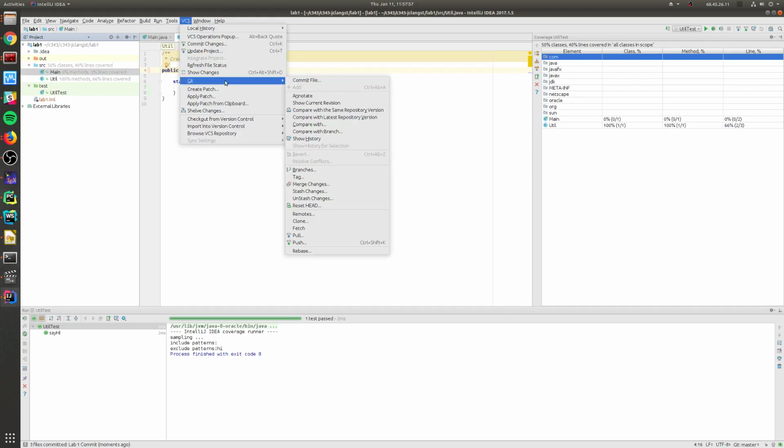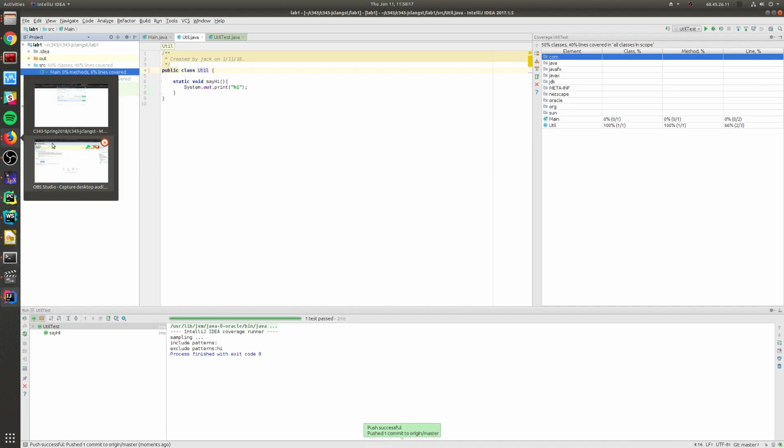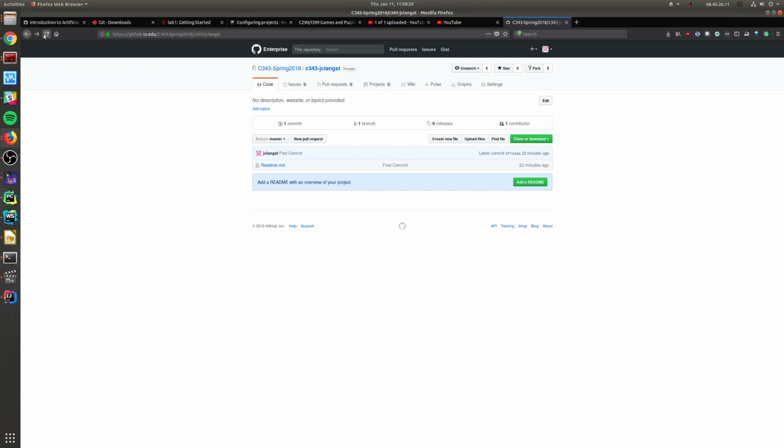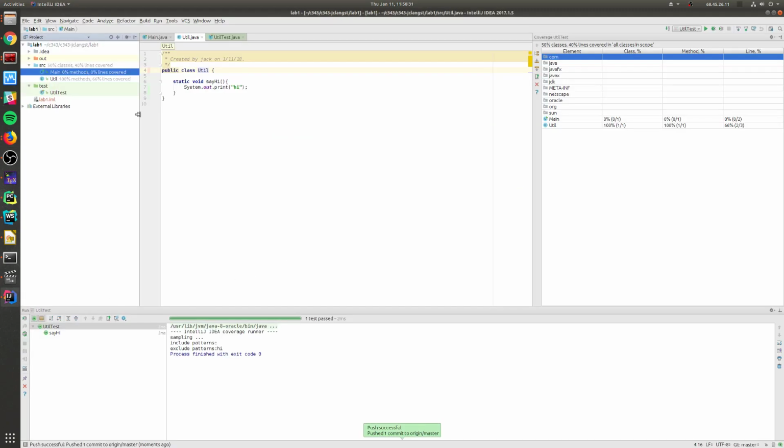So if I want to push those things up to GitHub, I'm going to go down to this option right here and click push, and I'm going to have to log into my GitHub. And we should get push successful. So if we come back up here and refresh the page, you should see, okay, here's lab 1, here's the source code, here's the test code, everything's good to go. And so that's basically all you need to know in order to get up and running with a set of files for this course.